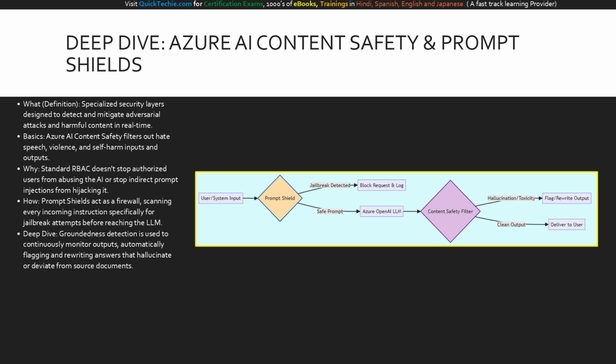But we aren't done. The generated output then hits a second checkpoint, the content safety filter. If the AI has hallucinated or generated toxic content, the flow branches up to flag or rewrite output. Only if the output passes this final inspection does it reach the deliver to user node. This dual-layered shielding protecting both the input and the output is how you confidently deploy custom AI applications into production environments.